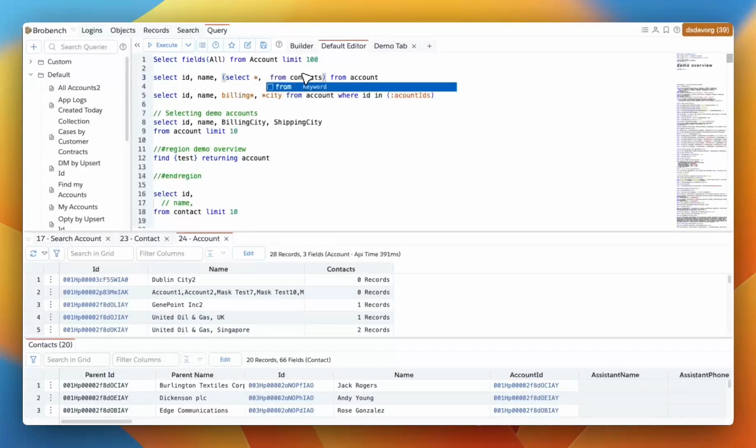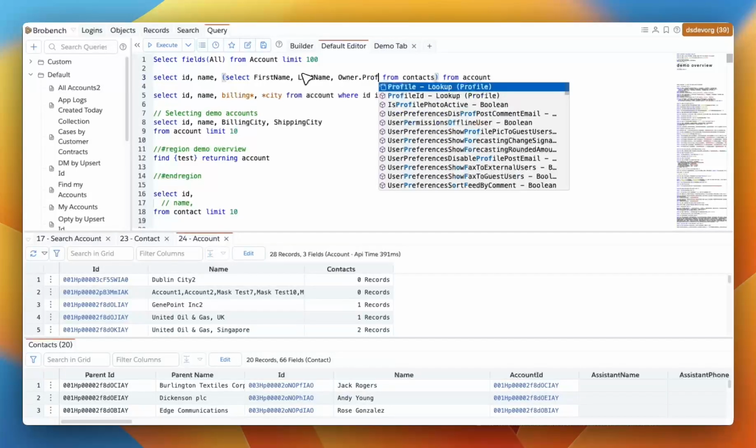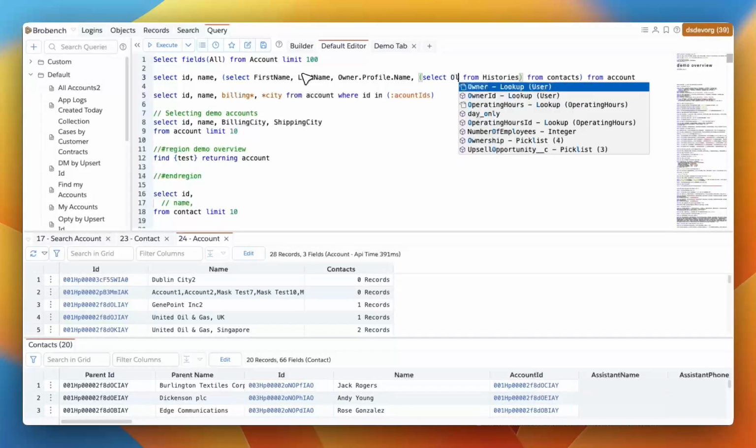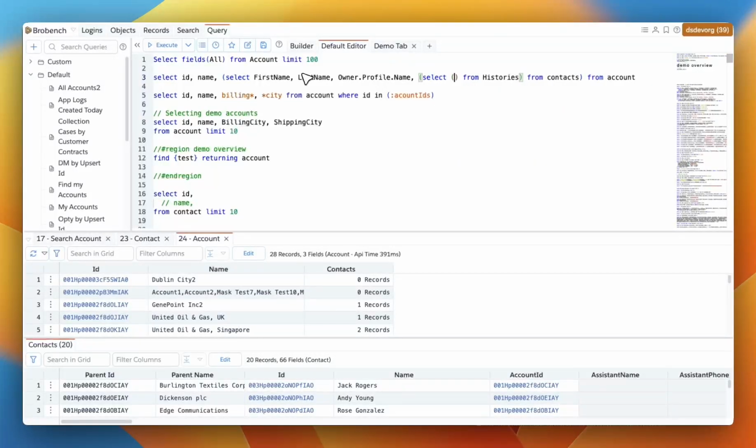For example, let's say in this case, I want to do the first name, last name. Okay, so Owner.Profile.Name, for example. You can keep going, and if you have more of that, for example, like I select * from Histories, that's Contact Histories. Now we can enter a new field, for example OldValue. I don't know what all is there, so we have to explore it. But it also supports wildcards within this one.